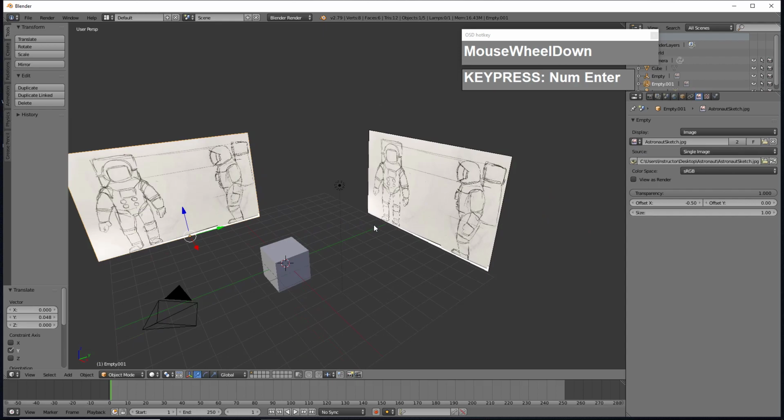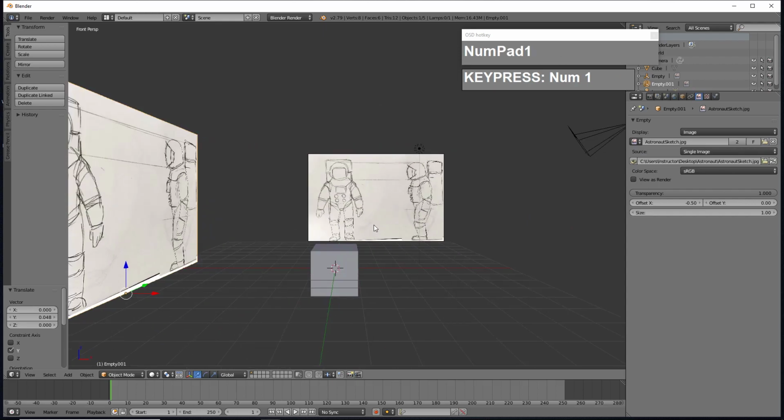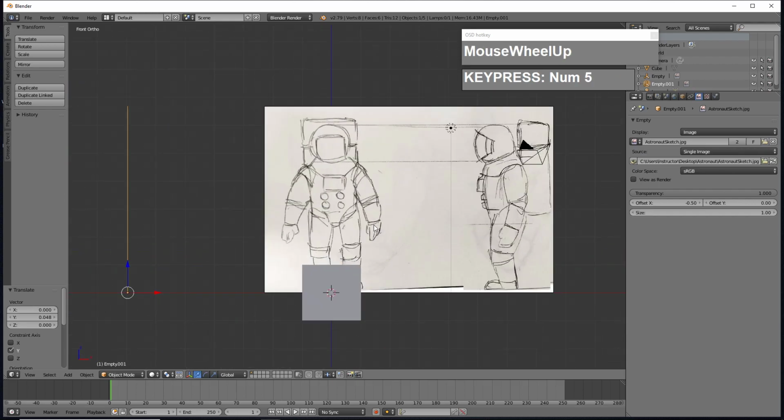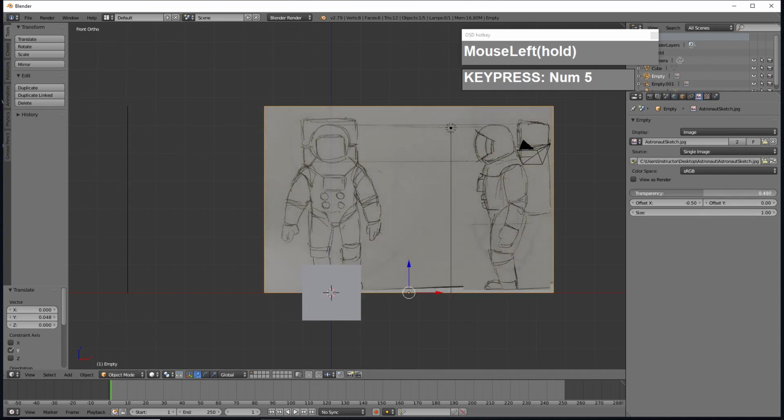So now I can press 1 on my number pad to change to the front view, press 5 to go to orthographic view, and while the empty is still selected, we can reduce the transparency. I'm going to select the front transparency and then reduce it so we can see through the grid line. So again, this is a rough sketch, so it might not fit the proportions exactly.